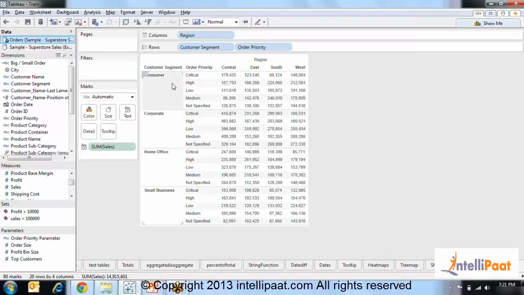So whatever we wanted here, if you look, what Tableau has done is automatically put the region on the top, and then it's on the columns. That's why you're seeing the region column like this. Then you have the customer segment as the first row, and then the order priority. So Tableau has grouped this view firstly on the customer segment, and then on each of these order priorities, and it's giving me the sales per region.